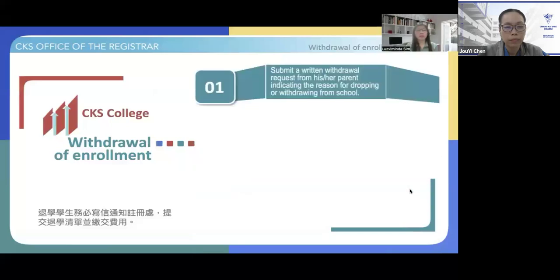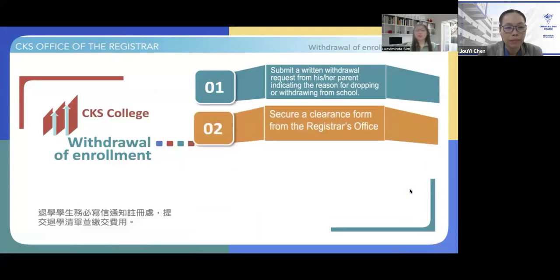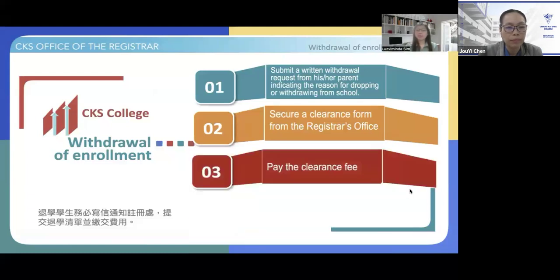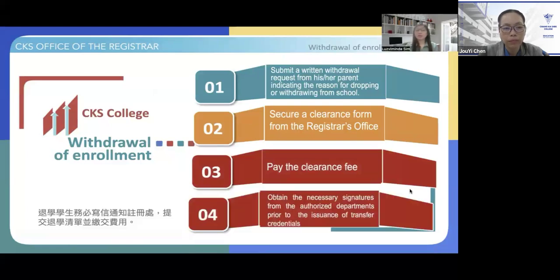As for the withdrawal of enrollment, students or parents must submit a written withdrawal request from the parent indicating the reason for dropping or withdrawing from school. You may secure a clearance form from the registrar's office, pay the clearance fee, and finally, obtain the necessary signatures from the authorized departments prior to the issuance of the transfer credentials.